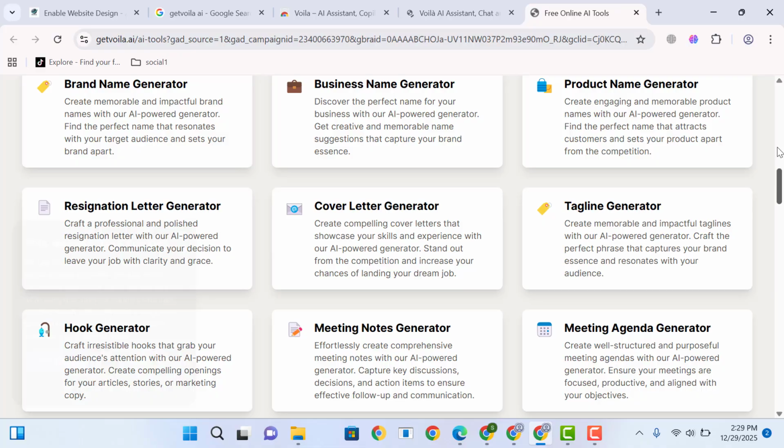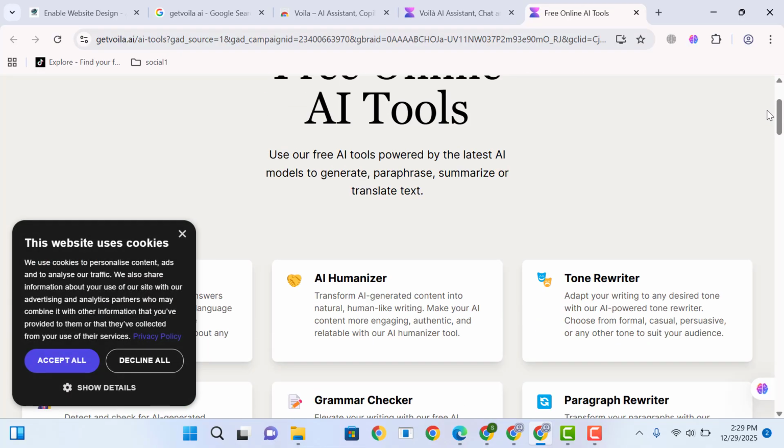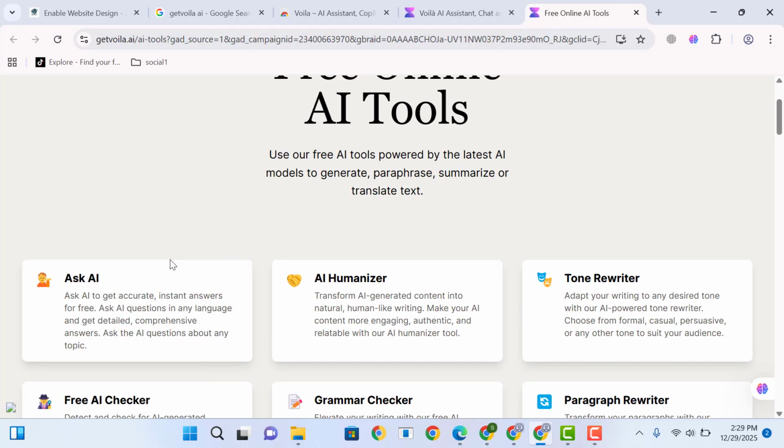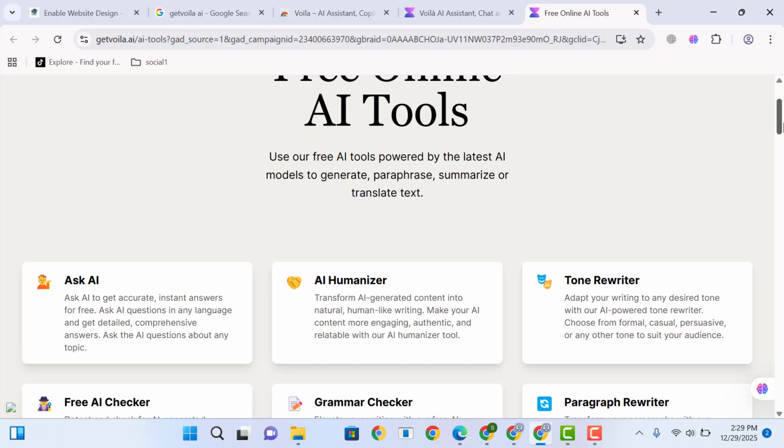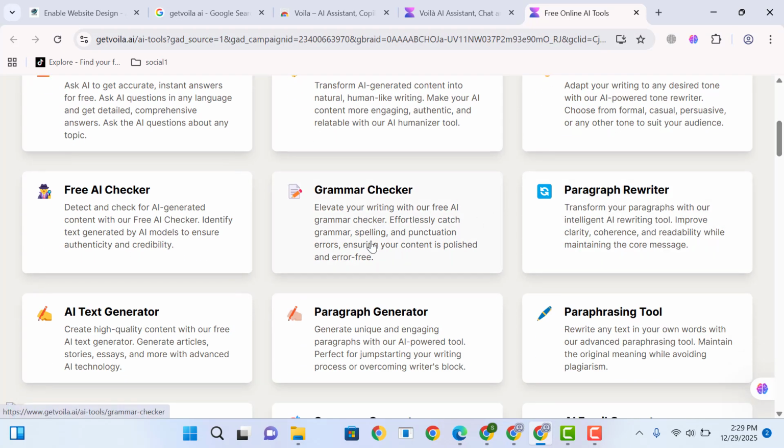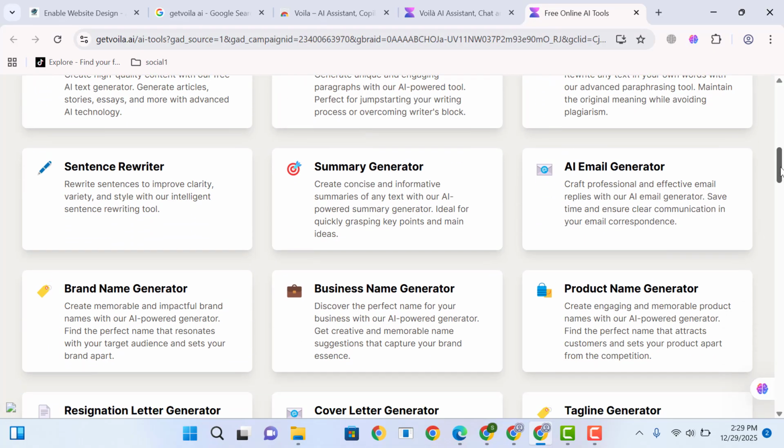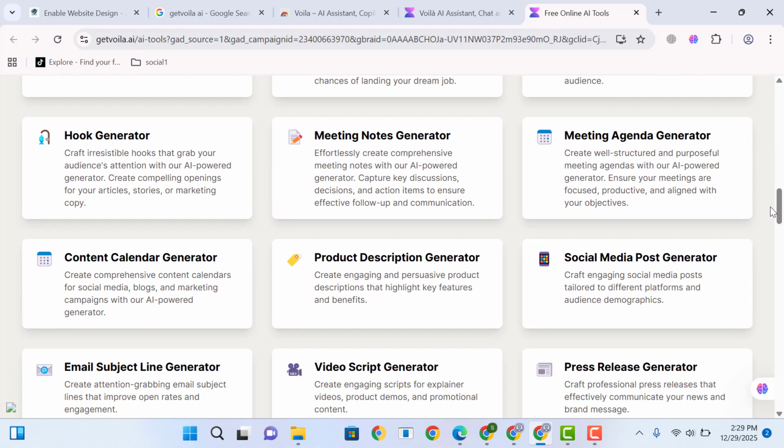Open this page, free tools, scroll down, and here you can see these are the different AI tools that you can use. You can humanize your AI generated content. You can check the grammar mistakes. Then scroll down and here you can select this one, product description generator.